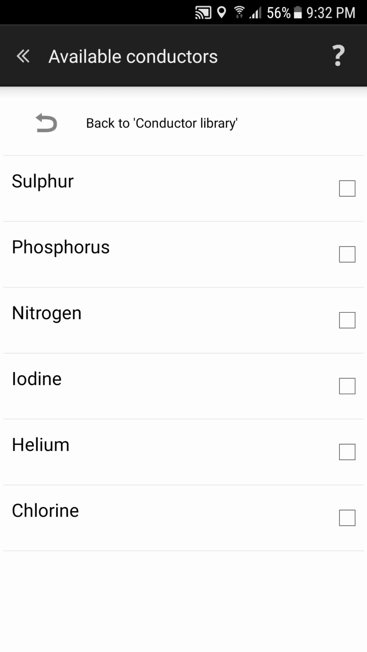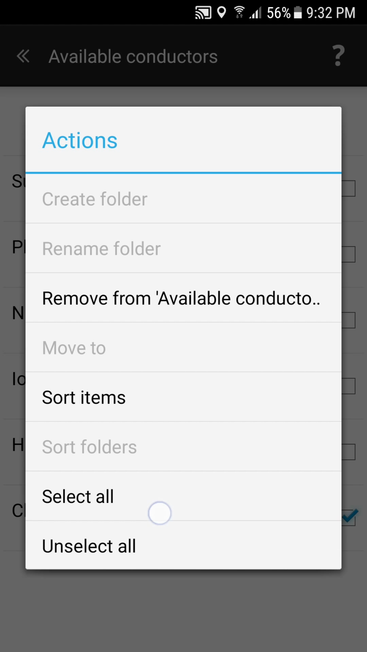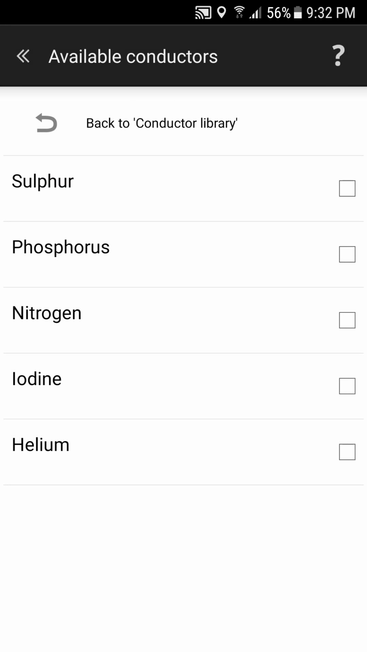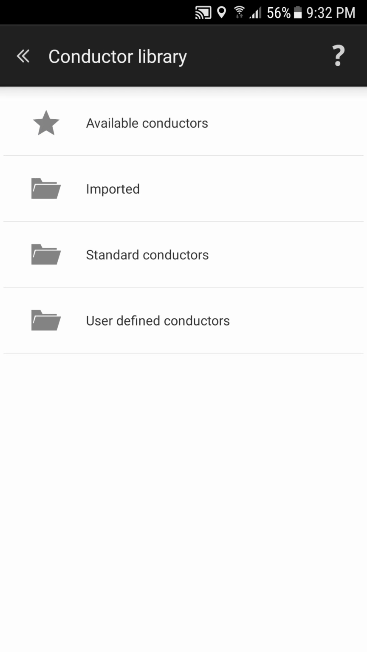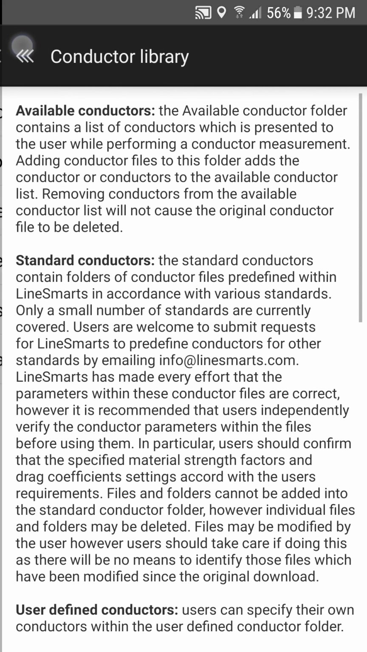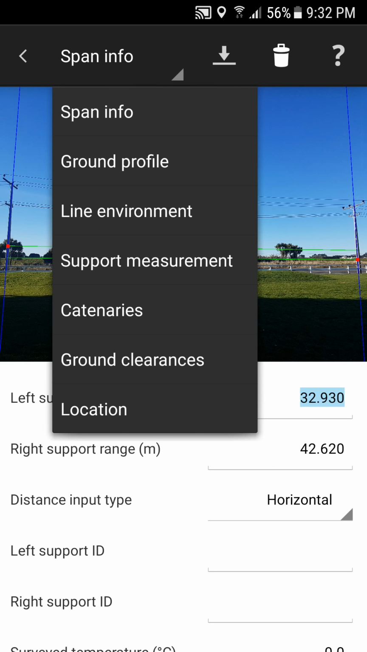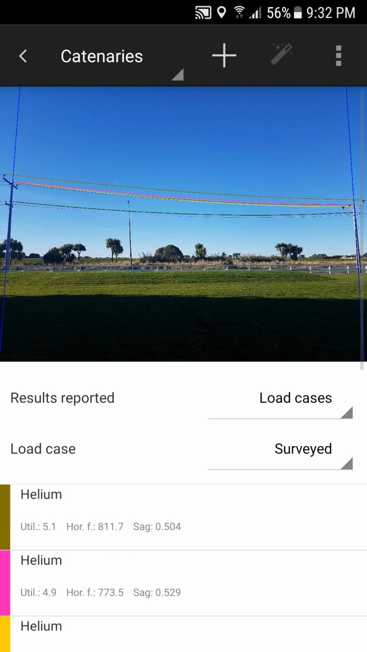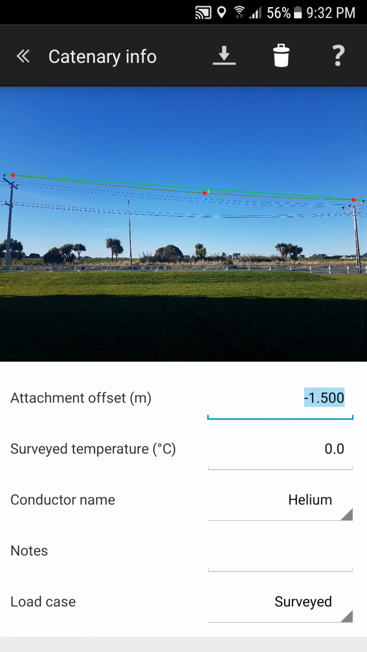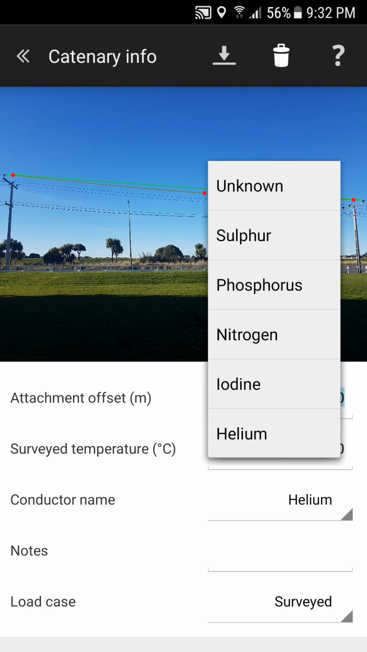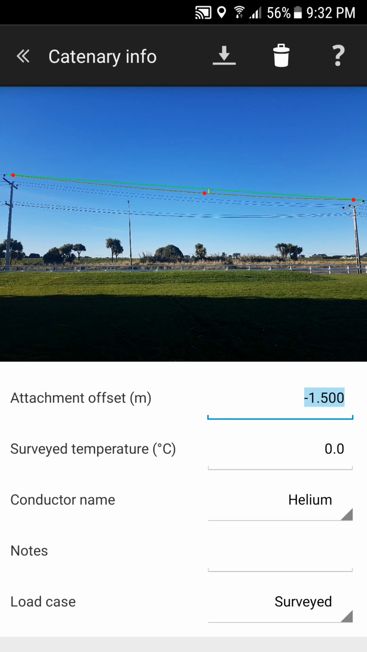Now in here you'll see those same conductors. So this is a list of conductors that appear in that drop down. So for example, if I select chlorine here, hold it down and remove from available conductor list, that disappears. And if we go back and up, we go back to our measurement, and now when we select that drop down menu, you see chlorine isn't there anymore. So there'll be a bit of this back and forth.